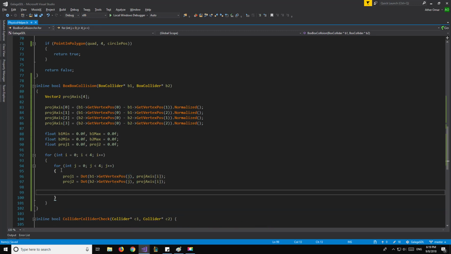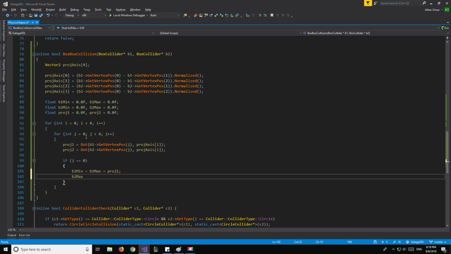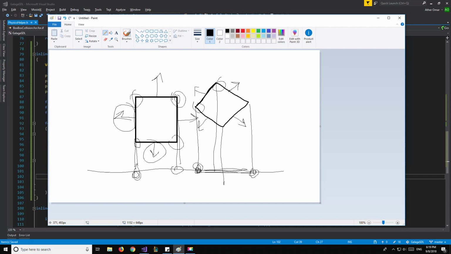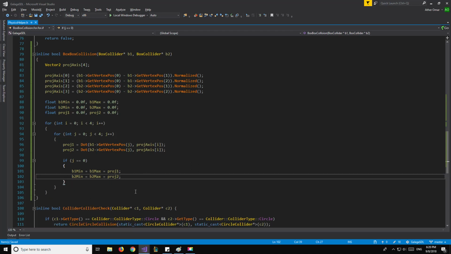Okay. Now that we have our projected point, we can say that if J is equal to 0, we're going to say that our B1 min is going to be equal to our B1 max, which is going to be equal to the first projection. And B2 min is going to be equal to our B2 max, which is going to be equal to our second projection. So if this is the first point that we're projecting down, our minimum and maximum is going to be the same point. And that's what we're basically saying here.